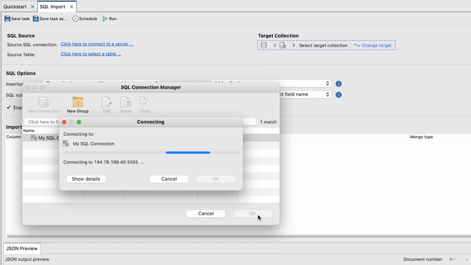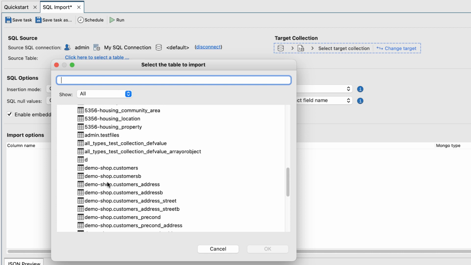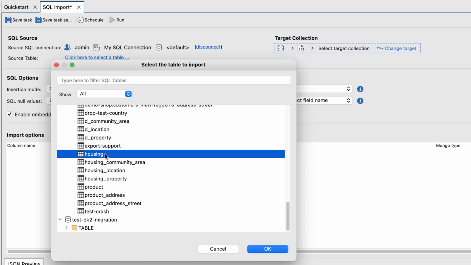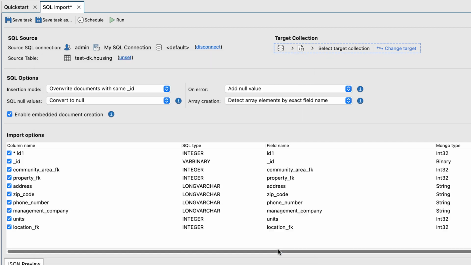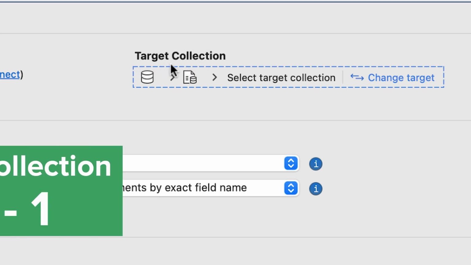Then, click OK. Next, choose the source table by clicking on Click Here to select a table. The Select Tables to Import window opens. This will display a list of all SQL tables in your database. Choose the source table you wish to import, then click OK. We'll now go over the alternative options to choose your target collection.